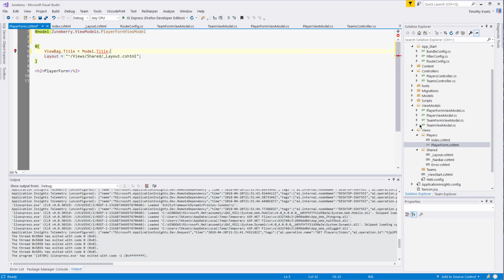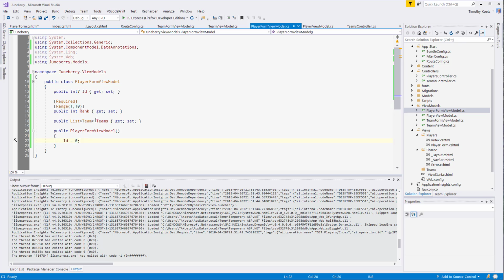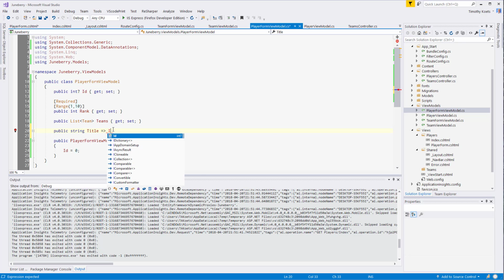But in order for this to work, I need to go back to my view model class and add that property in. So we'll do that here now. I'm going to go in, add public string title. And what I'm going to do here is I'm going to make this a field which will return one of two things depending upon the ID of the object.